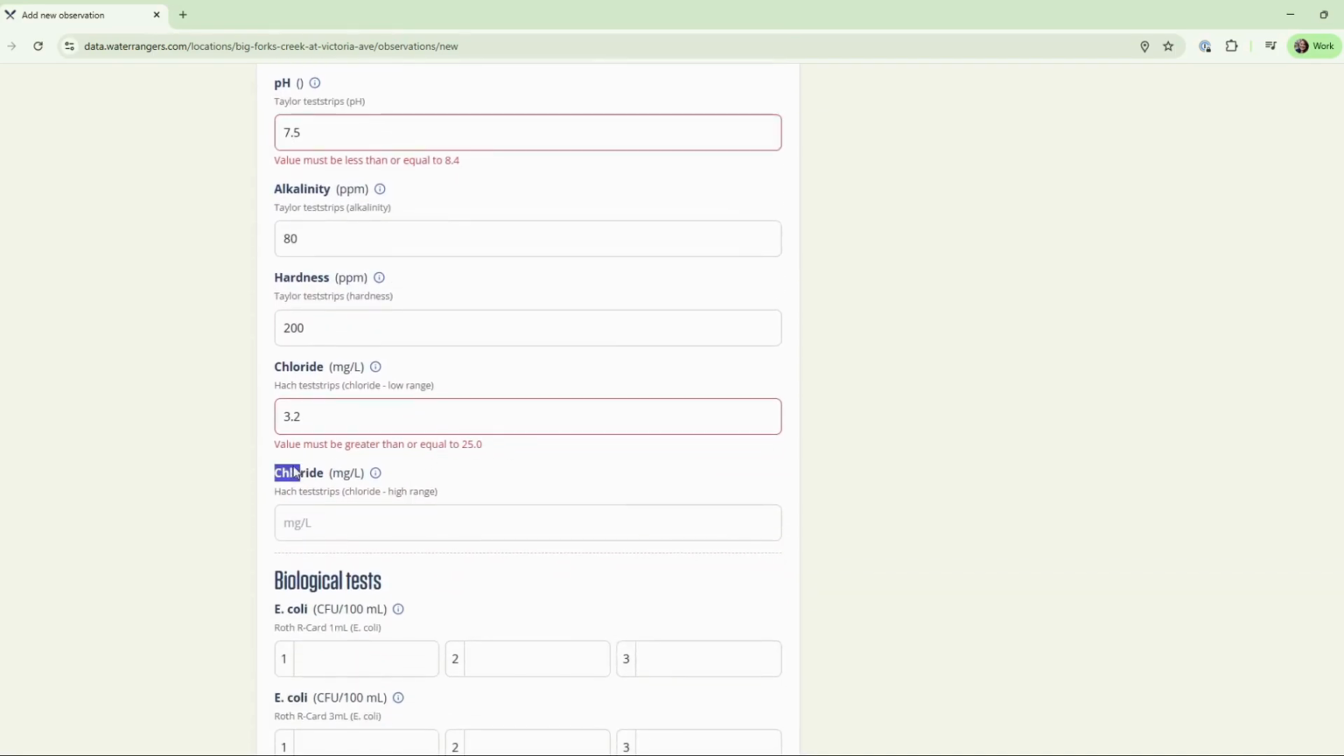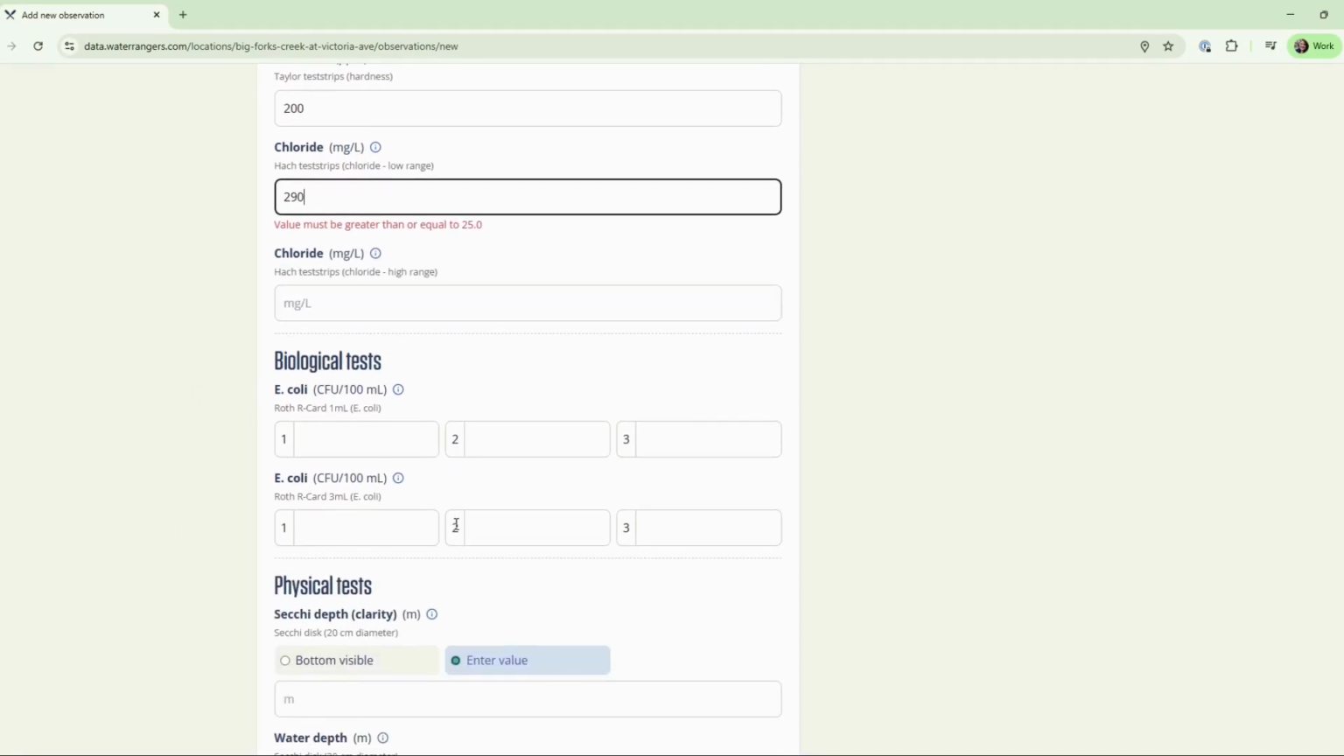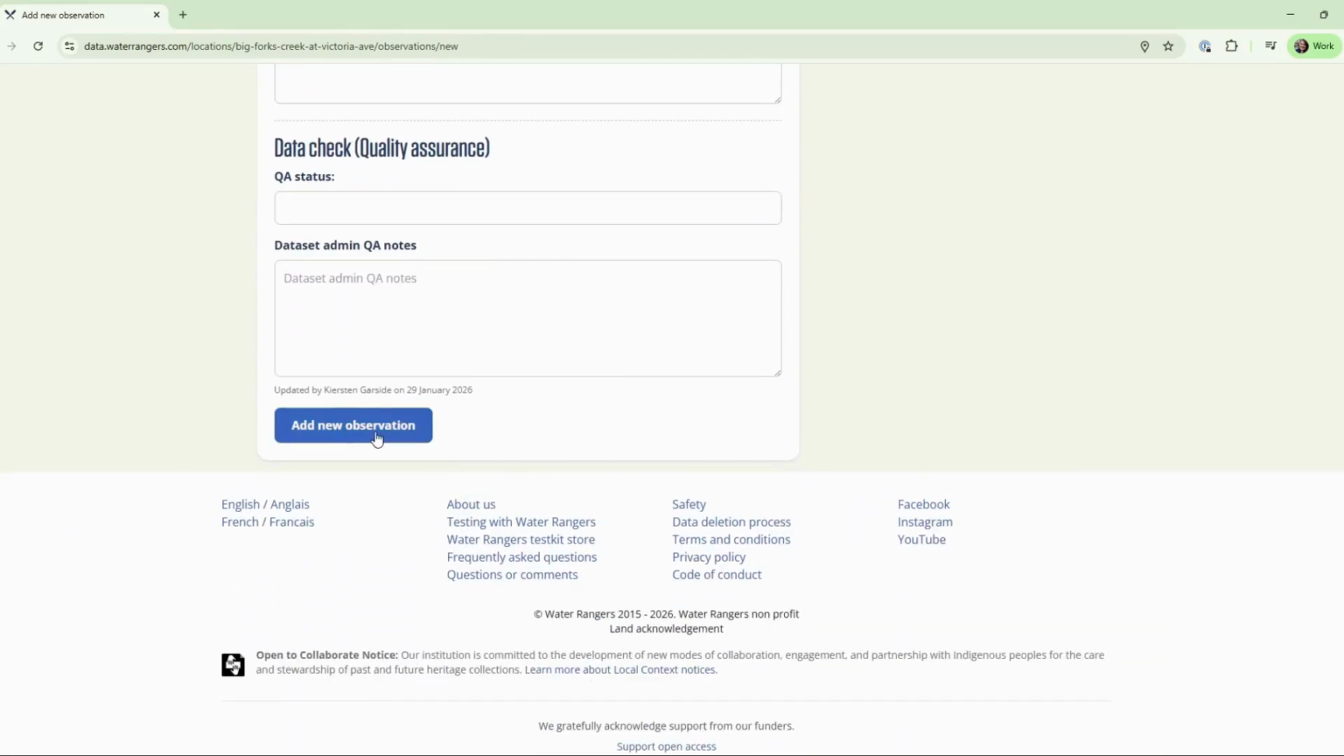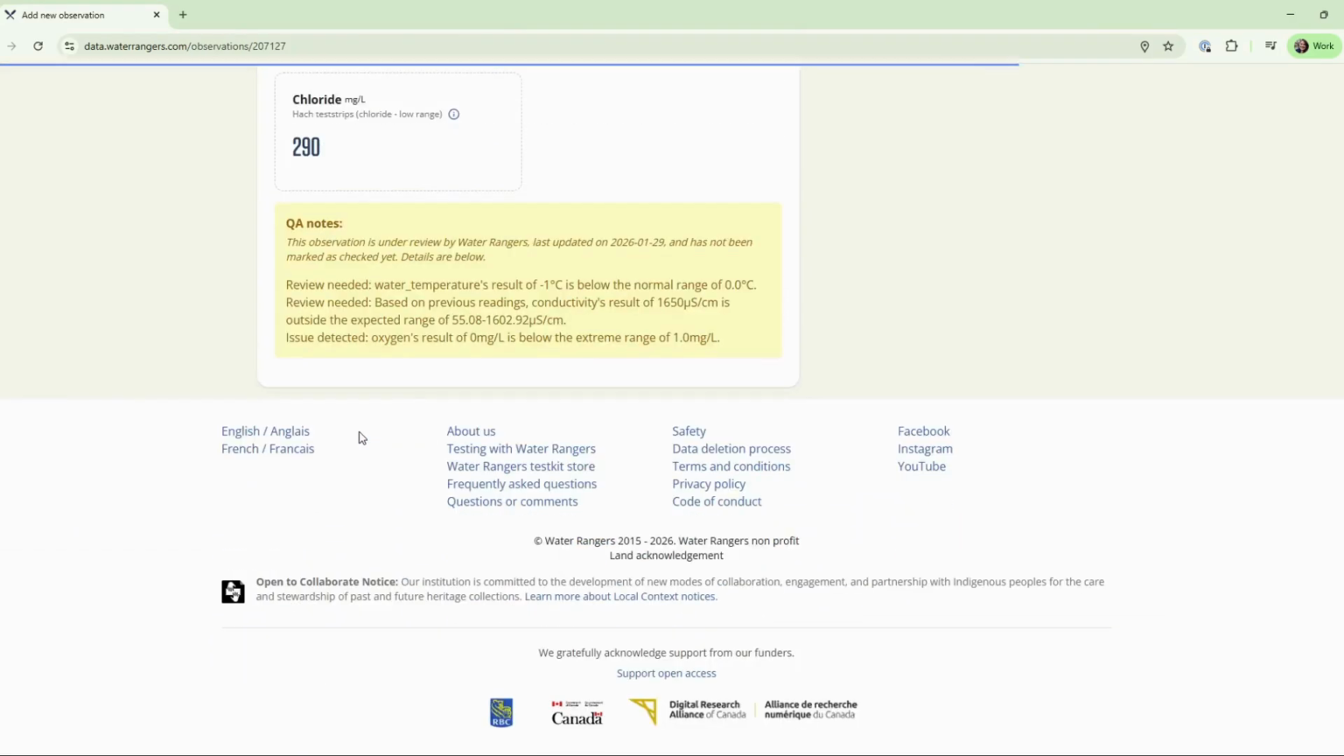Scrolling down, I had another issue flagged here with my chloride. So for chloride, what I forgot here was to convert the value. Well, my test strip did read 3.2. I forgot to convert this result into the milligrams per liter. So let's change that. It was actually around 290 with the conversion. So that's great. So I've made those changes. Let's scroll back down and I'll try and re-add the observation.